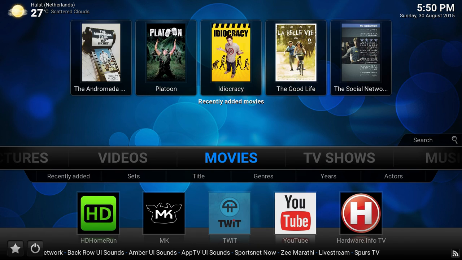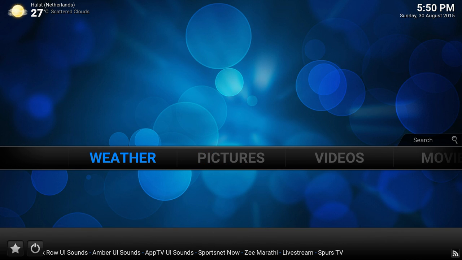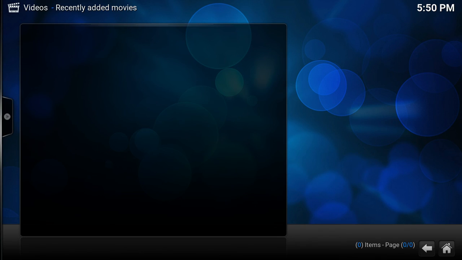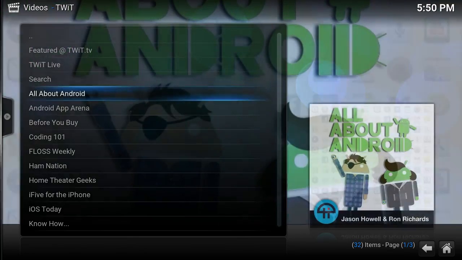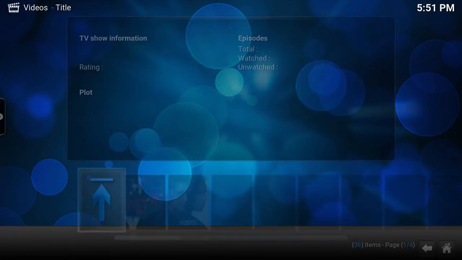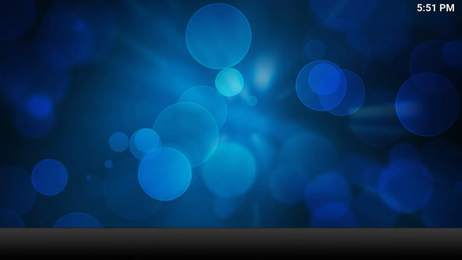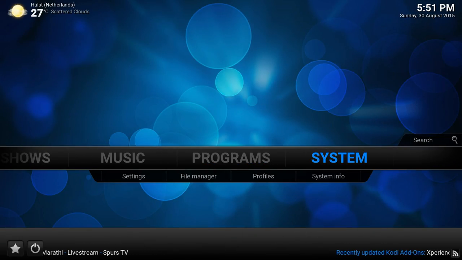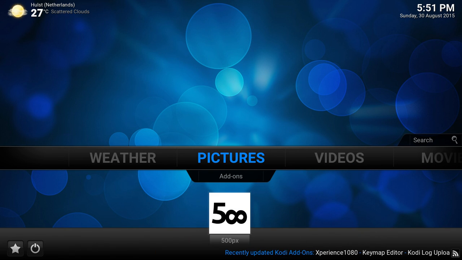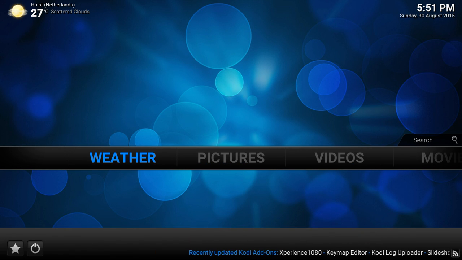As you see, the upgrade from 15 to 16 was really smooth, no problems. All my add-ons still work. If I go to Twit, just see here, it all still works, so no changes in that area. The library still works. All we do is change things in the background without any visual changes, but these tiny changes will make it all better.